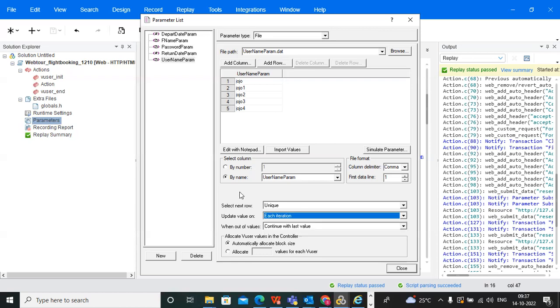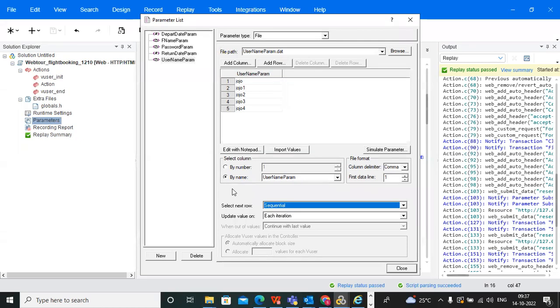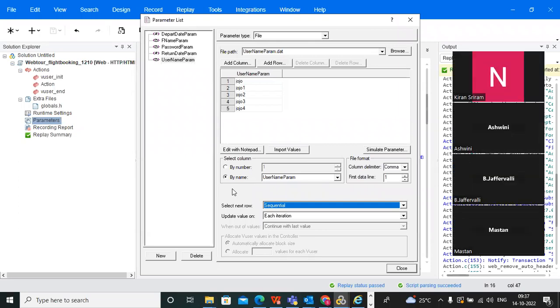How do we do this? I will explain in today's class. First, we'll go to sequential. What is sequential? Anyone guess? One order, yes, it's an order. Sequential is nothing but every user has to pick the first data point. Every user has to pick the first data point.